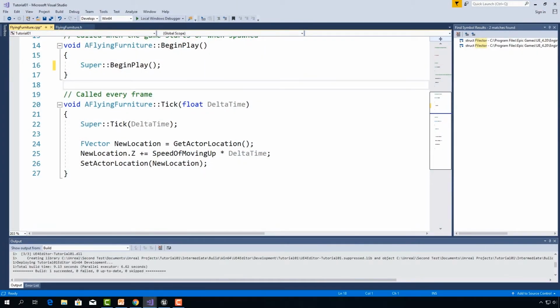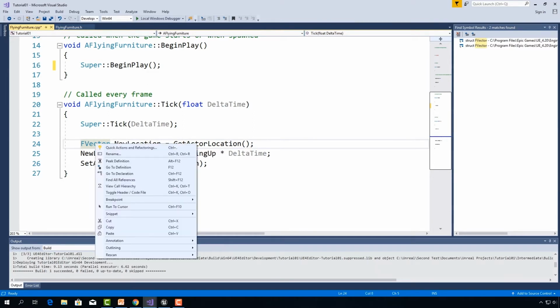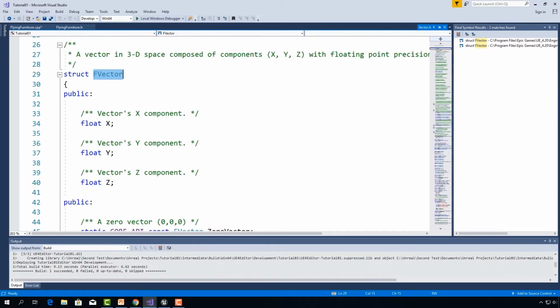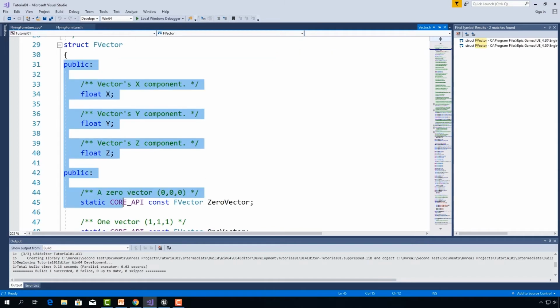So if you actually go to our Flying Furniture class, you can see that we already used one struct in our code. We use FVector, and FVector is also a struct because it has the F keyword. Well, it actually has the F keyword because it is a struct. And if we right-click on FVector and click on Go to Definition, we can see here that 100% FVector is a struct, and it has a body, and inside it got all kinds of different elements.